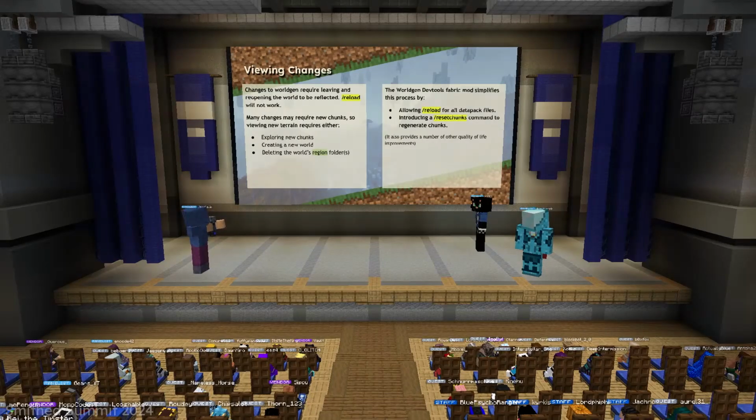And for WorldGen specifically, there's also the problem that, obviously, you need new chunks to generate to see the changes that you've done to your data pack. The easiest way is, of course, to just explore new chunks, fly somewhere else, and see what's going on. The problem with that is, of course, that you don't have a direct comparison of what could change now, because you're looking at different terrain. The second option is to create a new world every time you want to see a change. It's also pretty annoying, and you always want to use the same seed every time.